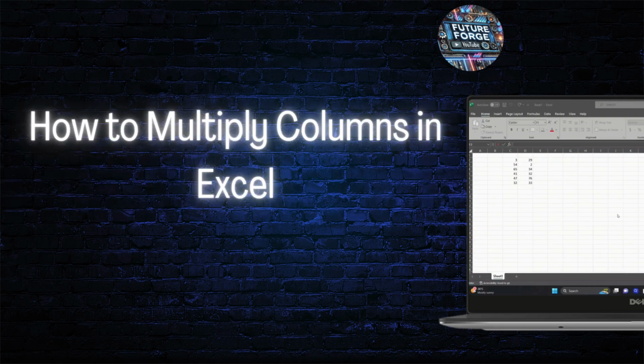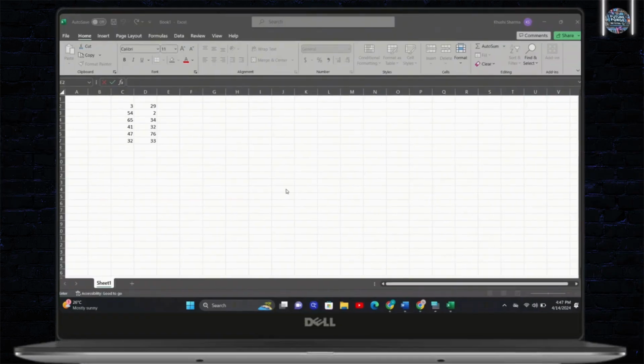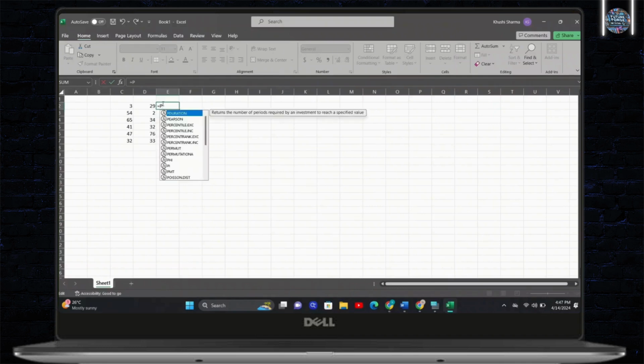How to multiply columns in Excel. So what we can simply do is click on the side wherever we want our equation to be multiplied, and there we can simply click on the equals option and search for product, and simply click on the product option, which we can get after typing there.